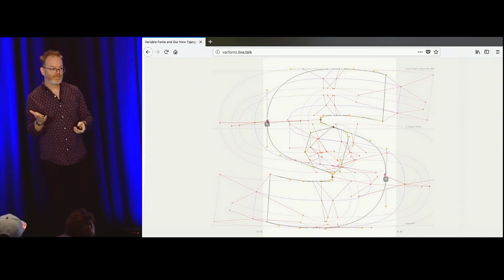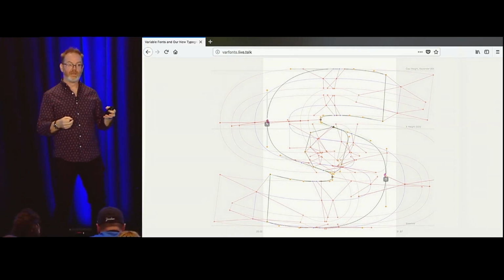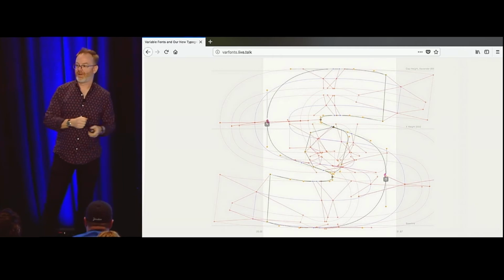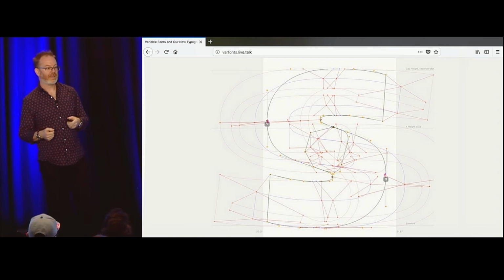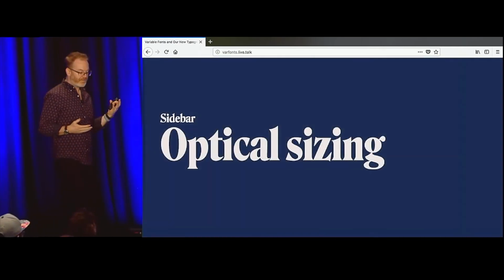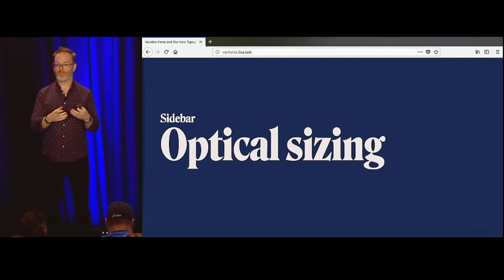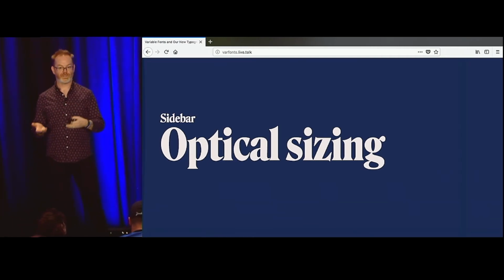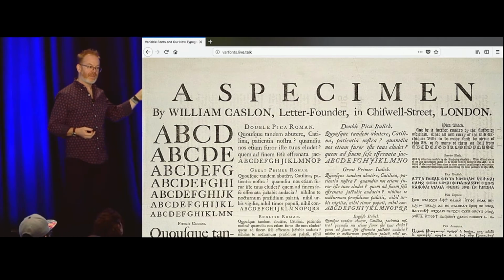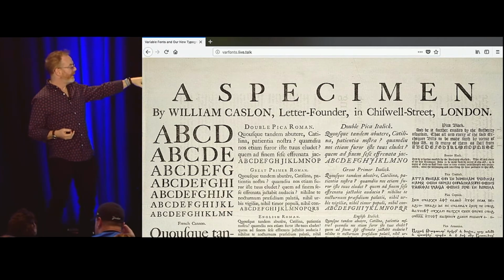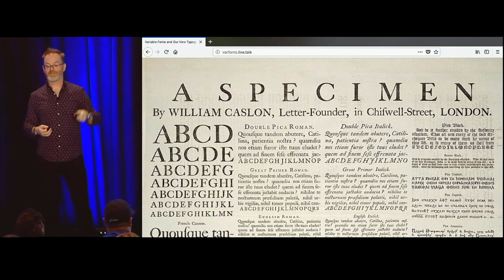Now, I'd mentioned optical sizing before, and I want to come back to that because this is actually something that was really normal for a very long time, and we lost somewhere in the 60s when we shifted to photo typesetting and other kinds of digital type. So optical sizing is about tailoring the physical characteristics of the letter form for the physical size at which it's going to be shown. And if we take a look at this broadsheet from about 1720 or so, William Caslon printed this, and the whole point was to showcase how well this type would reproduce at various physical sizes.